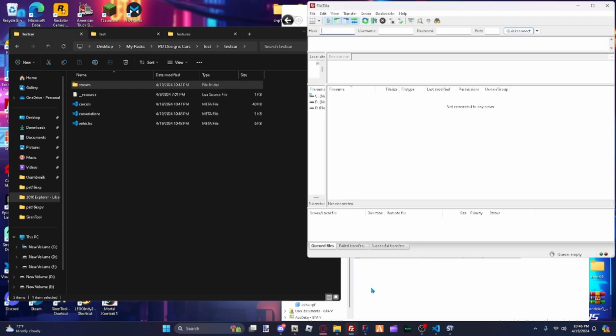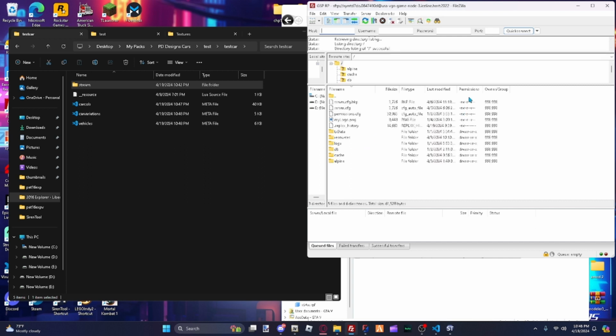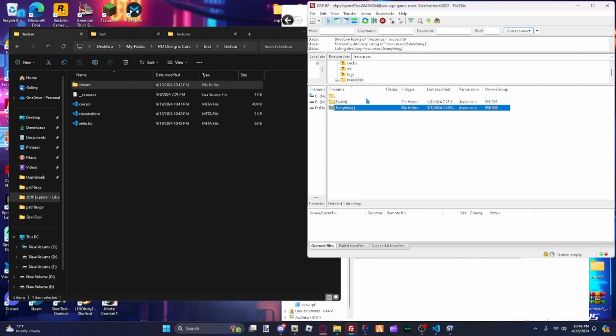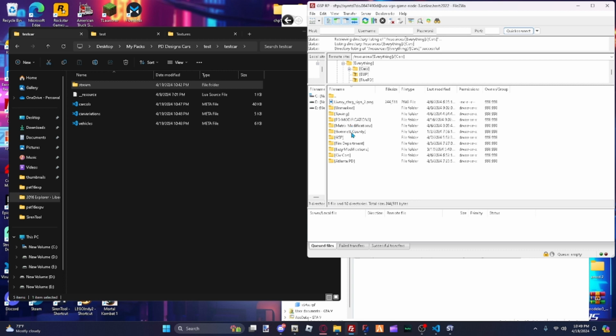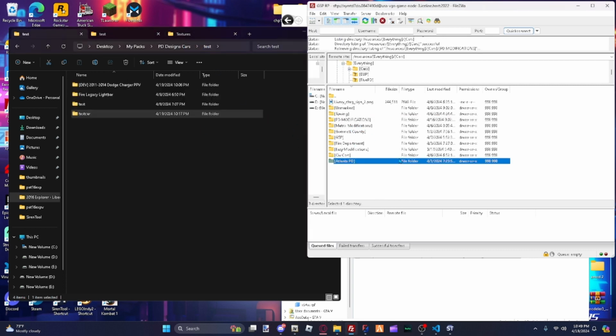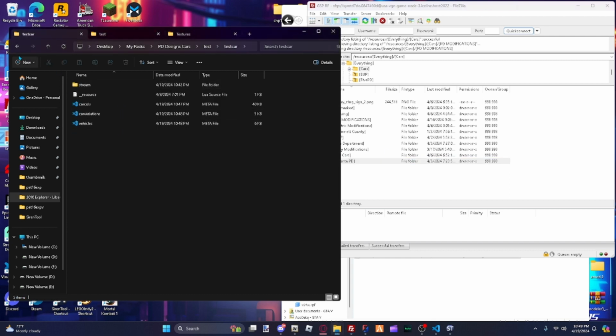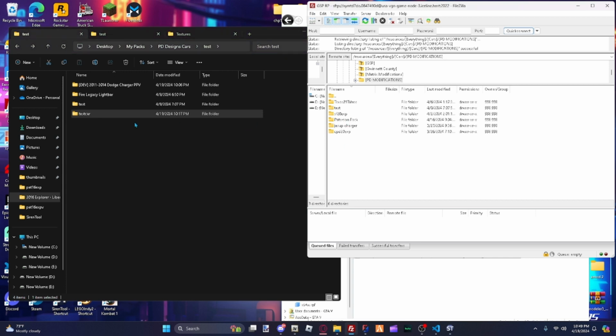All you would have to do is go in your server. I'm just going to add this to the server real quick. Resources, everything, cars. We're just going to add this to my car. Add this as a test car. So you can just drag and drop your whole folder. It already has all the resources and everything.